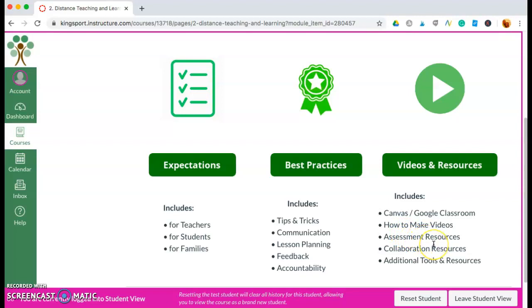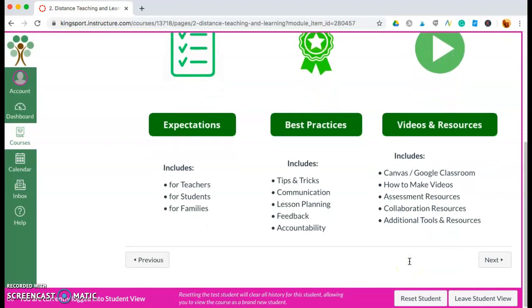Assessment resources. Also, in the survey that I sent out, the second most requested thing was about how to collaborate in a digital class environment. And so I made sure to include a few options here for collaboration. And then there are also some additional tools and resources as well.